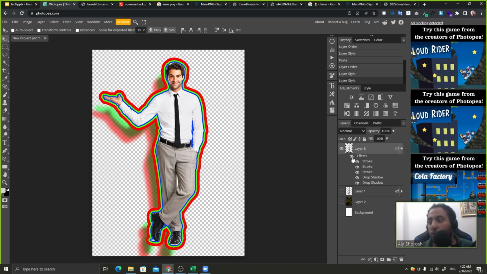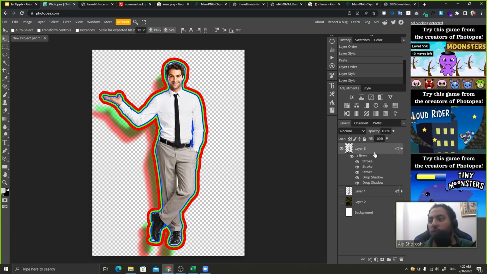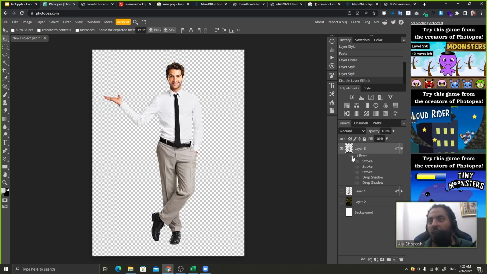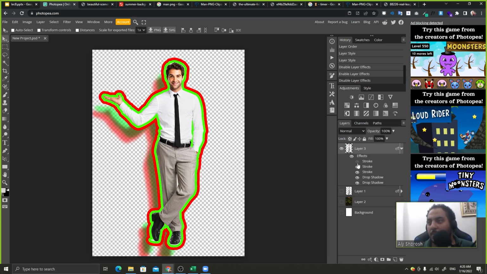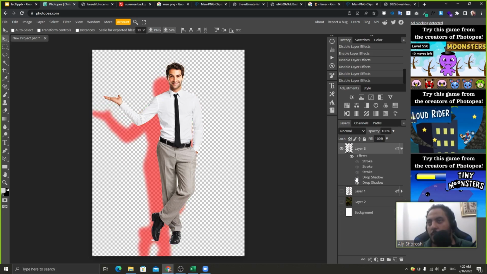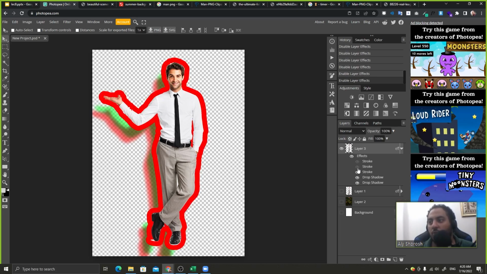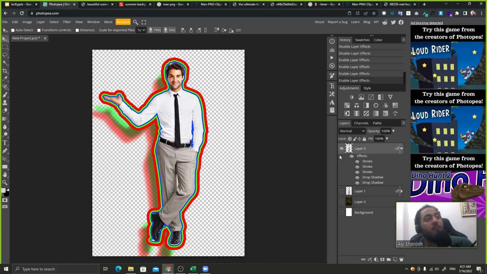We can show or hide all of our effects. We don't have to delete them. We can hide all the effects we added, or show them, or hide a specific one, or add all of them. This is a very useful tool in Photopea. So this is how to show the effects of the layer without opening the layer style, how to hide and show the effects, and what the layer effects drop down is.